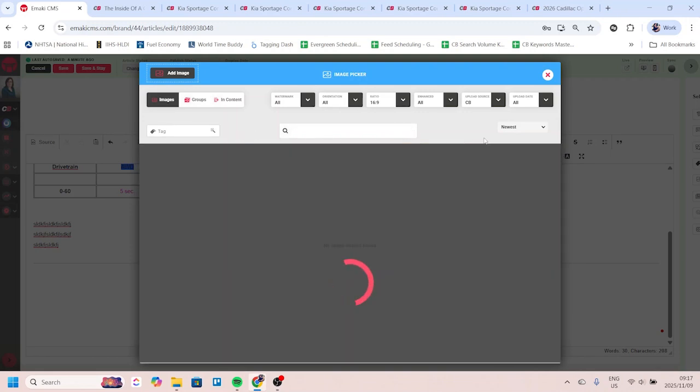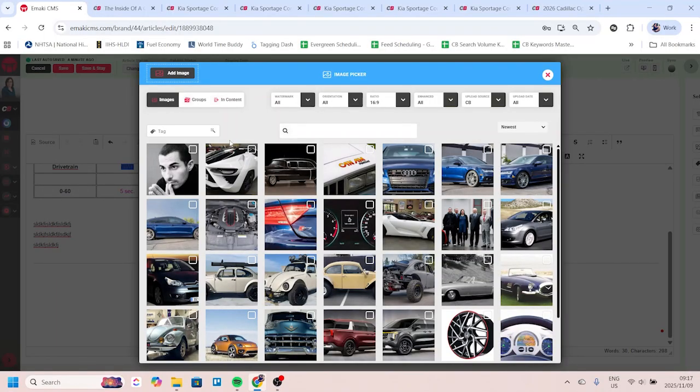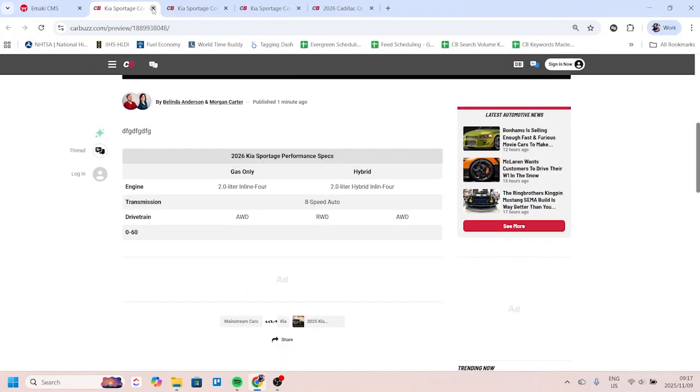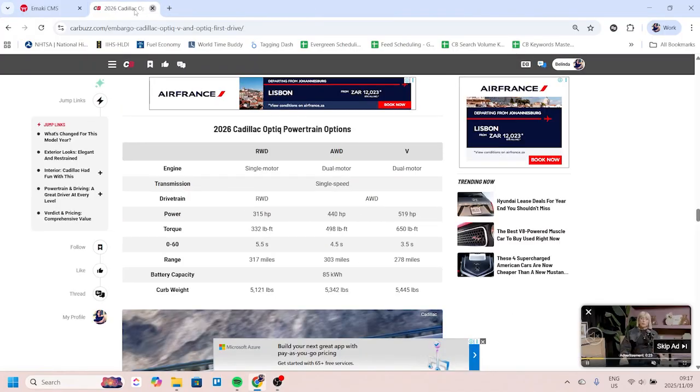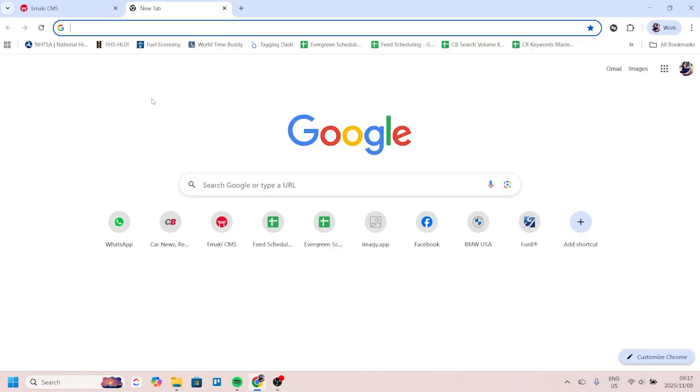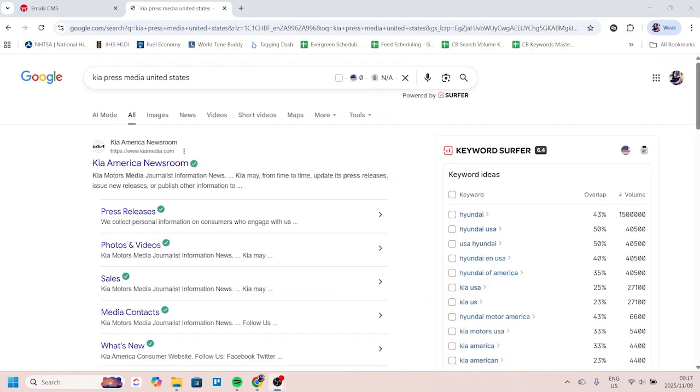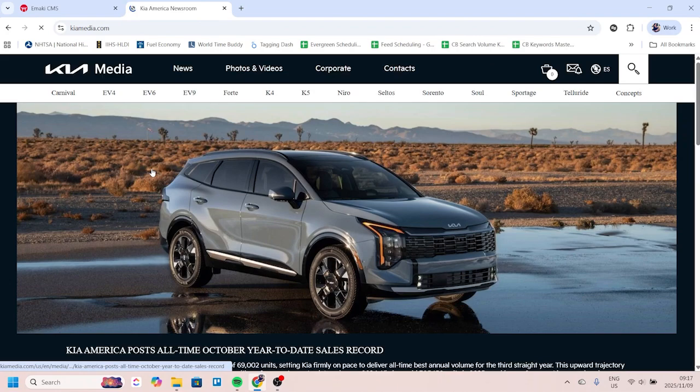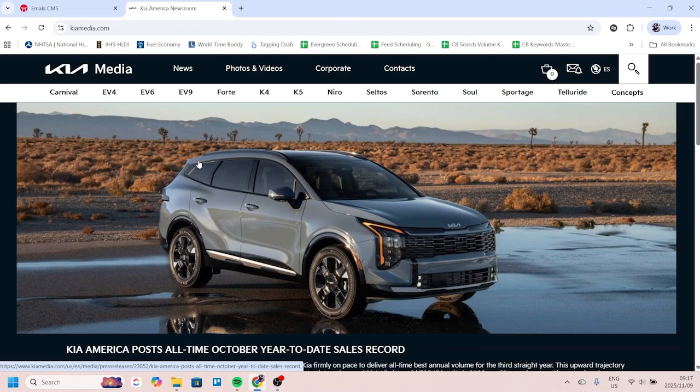So the first thing that I think we should look at is how you are going to go about uploading your own images. And before I do that, I'm just going to close all of these tabs here. And we're going to access the Kia press site. We want all of our images to come from accredited sources. You will be provided with a list of sources that you may and may not use. Press sites for the American markets are your best bet.